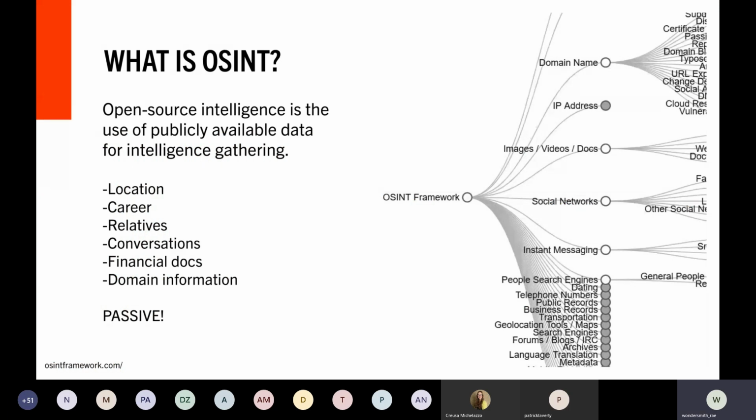So for those of you that don't know what OSINT is, open source intelligence is publicly available data for intelligence gathering. So this is like location of things, careers people have, conversations they're holding, financial documents, domain information, social media, anything that's passive. So this isn't like, you know, talking to a friend of a friend or breaking into their network. It's completely passive recon.